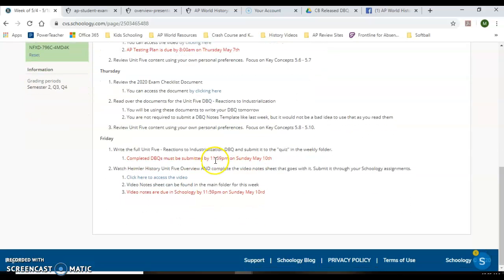And then over the weekend, or on Friday, your big assignment for the week is to write a full DBQ on the Unit 5 reactions to industrialization. Now, it's going to be submitted as what's called a quote-unquote quiz on Schoology, but it's not a quiz. It's just the format I put it in, so I can kind of break up the different sections. I'll show you that here in a second. Those have to be submitted to me by 11:59 Sunday night.